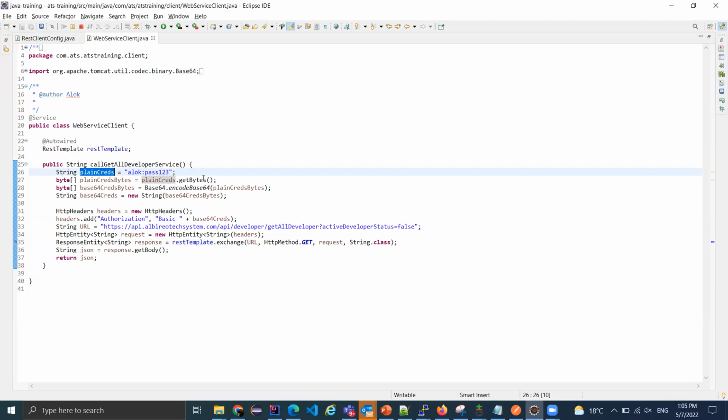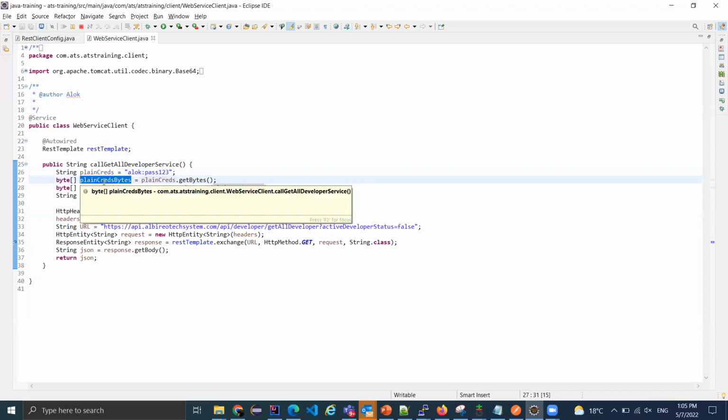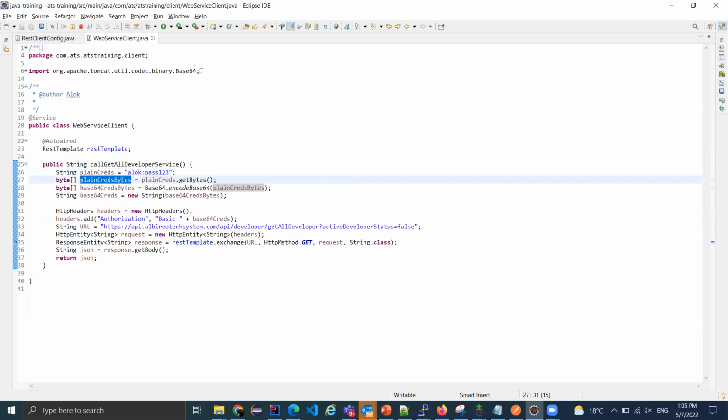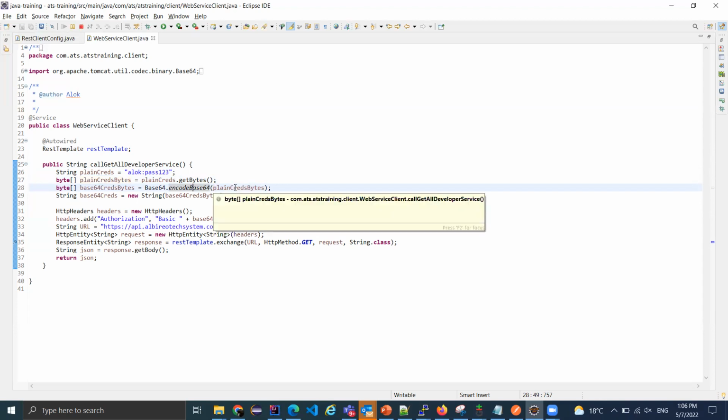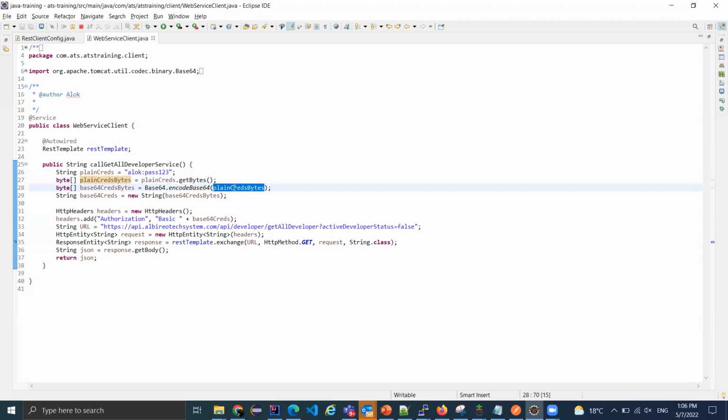Then what you have to do? You have to convert it into a byte array. So here we have converted that credential into a byte array. Then once you have converted that string into a byte array, you have to encode it into the Base64 format. So again, you are converting that byte array into the Base64 encoded format. Then you will receive some bytes in the form of an array, and then you have to get it into the string format.